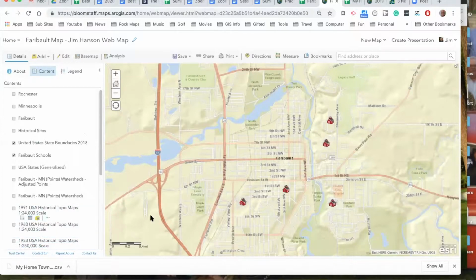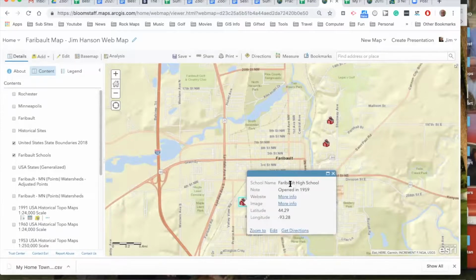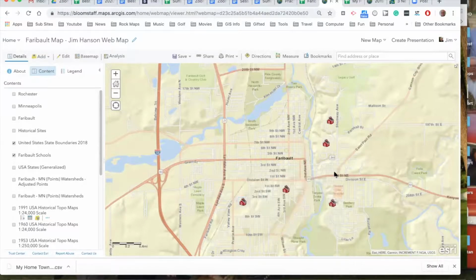So now what I've managed to accomplish is to style my map. I've got a set of symbols, and if I click on them, I can see the information in it. We'll get to configuring the pop-ups later. So let's review that one more time quickly. How did I do that?